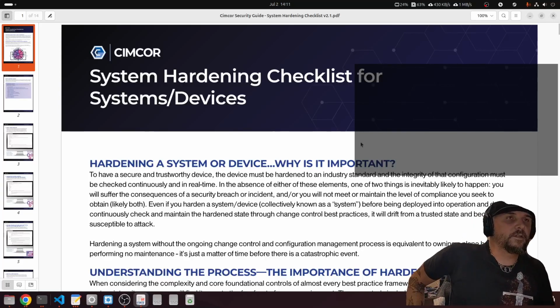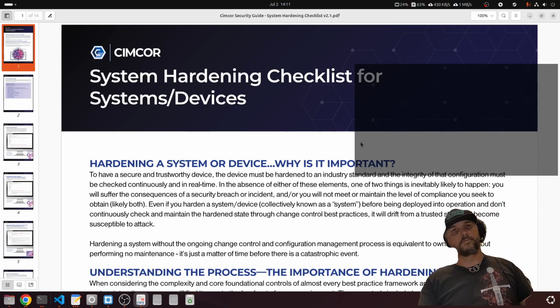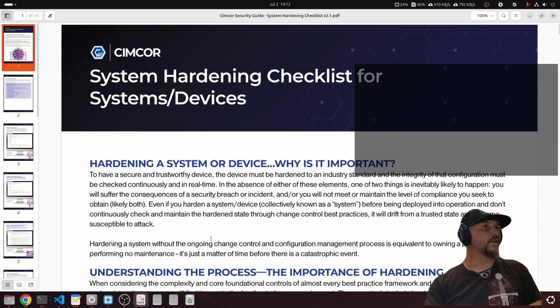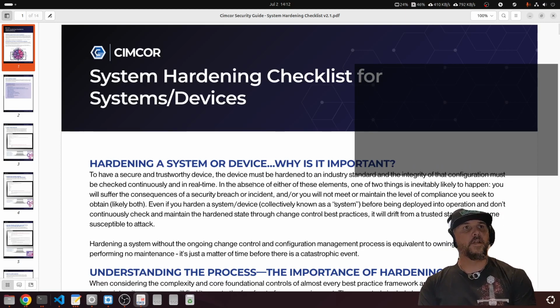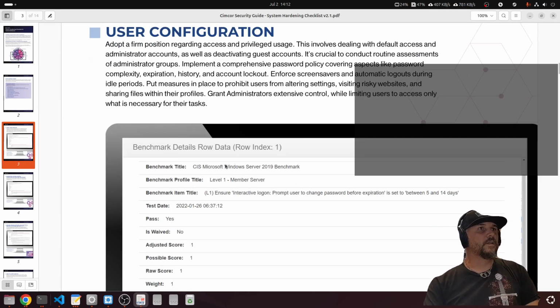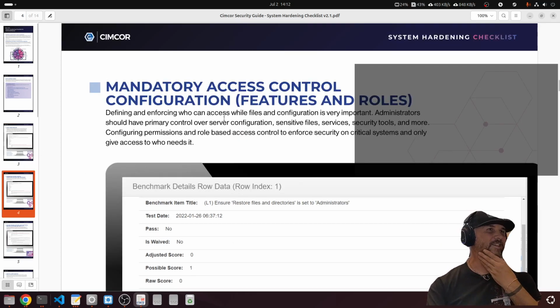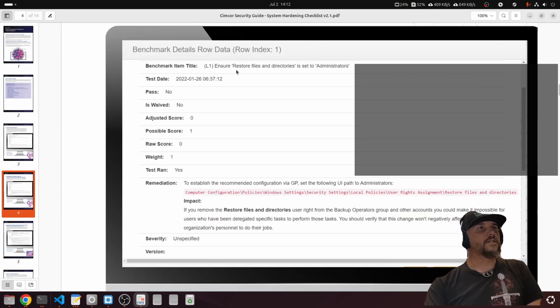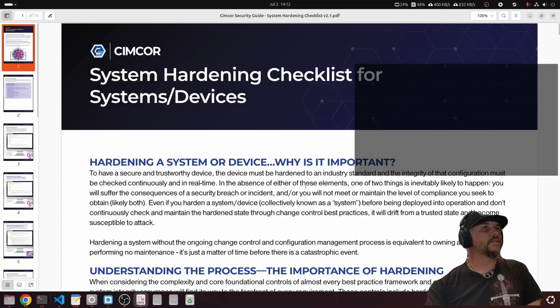This one is from a private company, but they give you the option: trade them your email address and they'll send you a checklist, things to run through. As you can see, it looks like it's a modification of CIS, but same sort of idea. At the end of the day, it comes down to checklists.